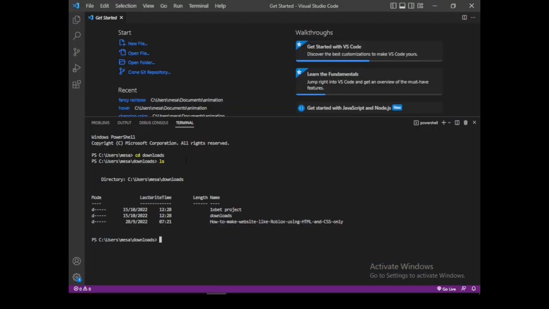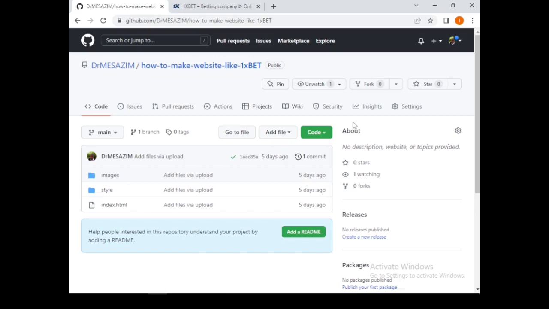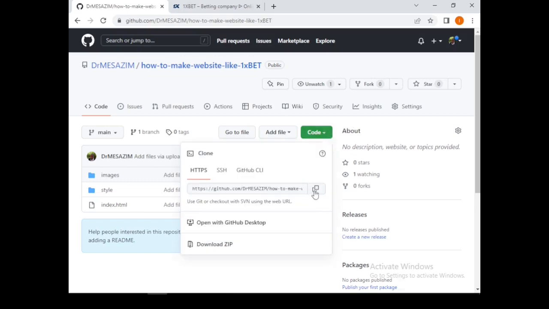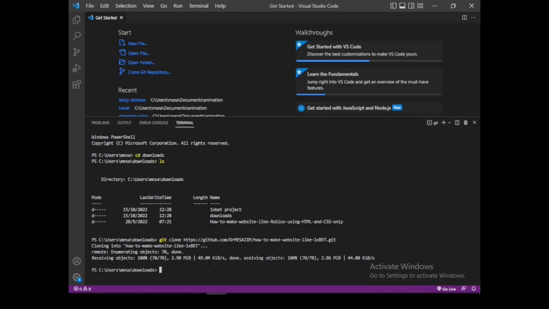First of all, I'll be using the Visual Studio Code editor. This is the one that I have. To simplify everything, I have set up a boilerplate that you are going to get from my GitHub account. I'll leave the link to the boilerplate in the description below. You just have to copy the URL for the boilerplate, and we say git clone, paste the link, and download. We have finished the downloading.